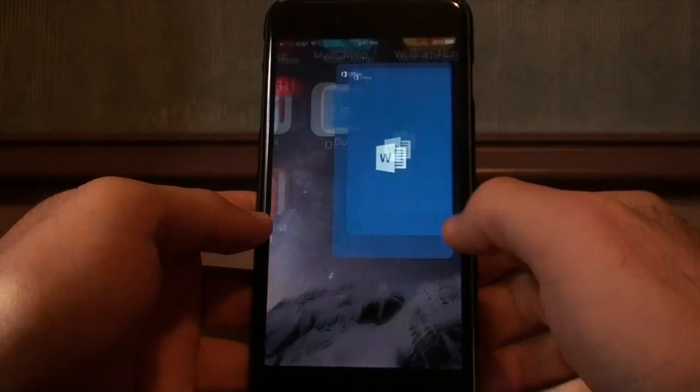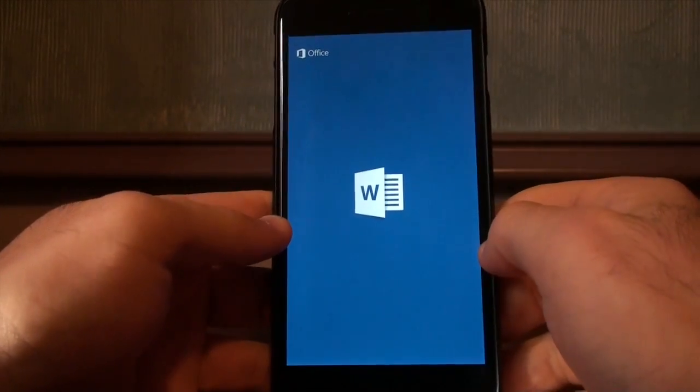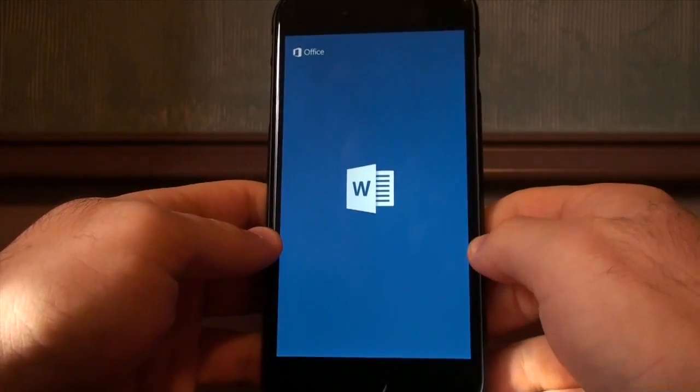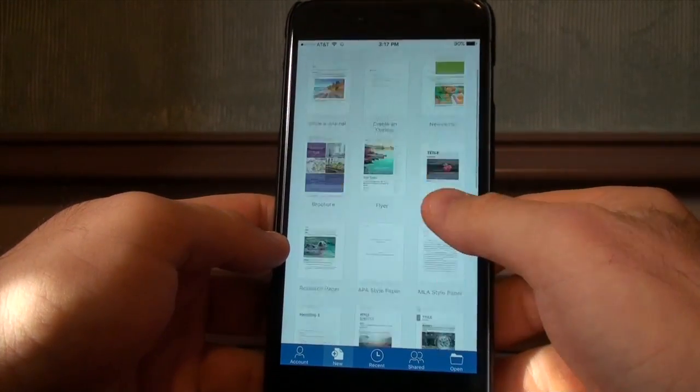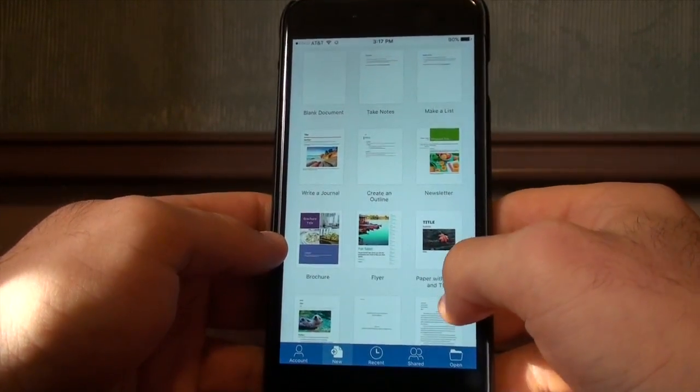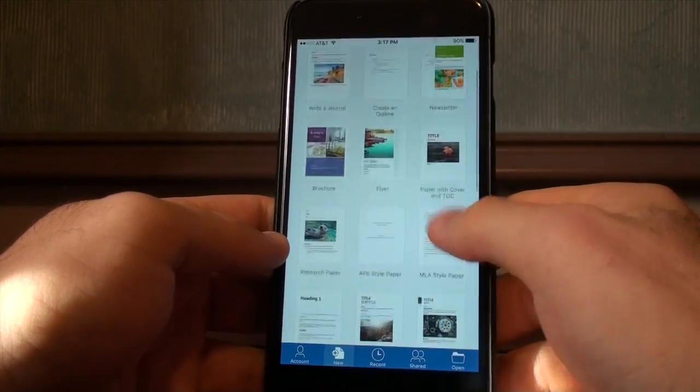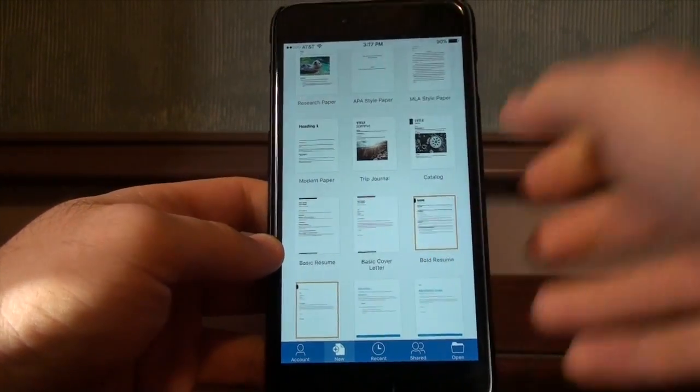The next one is the Microsoft Word app. Now, if I had to choose one, Google Docs or Microsoft Word, it's pretty hard to decide, but I'd probably choose Microsoft Word only because the design is probably better than Google Docs, and there's a lot of different things that you can access very quickly.